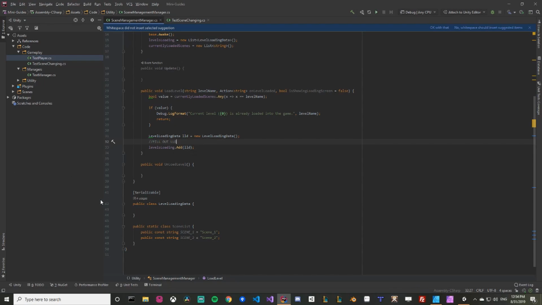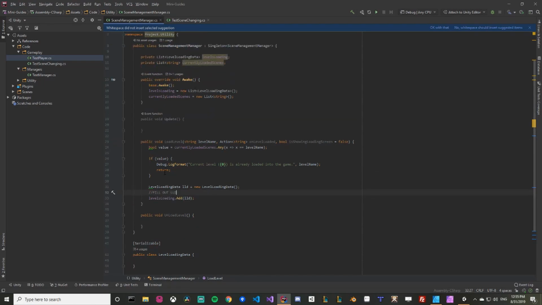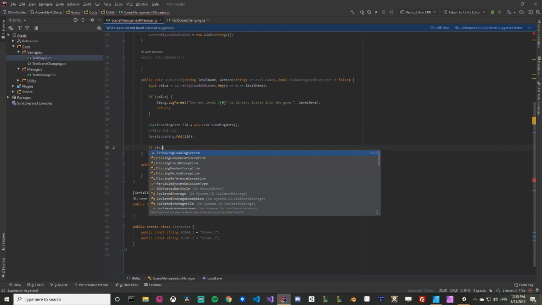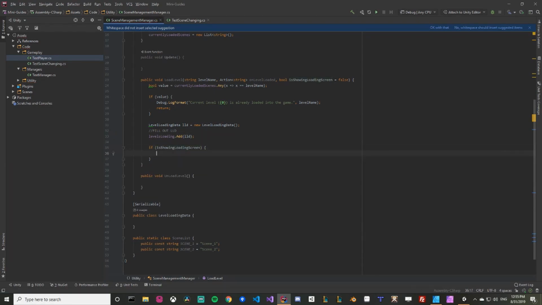Okay, so after you would create the level loading data object, you would save it into our list up here. The last thing we're going to do, if you were doing the loading screen, is call the function here. So turn on your loading screen here.